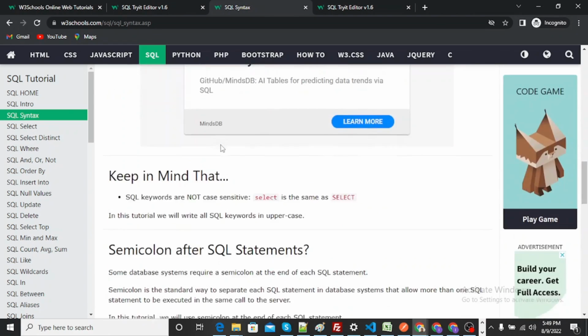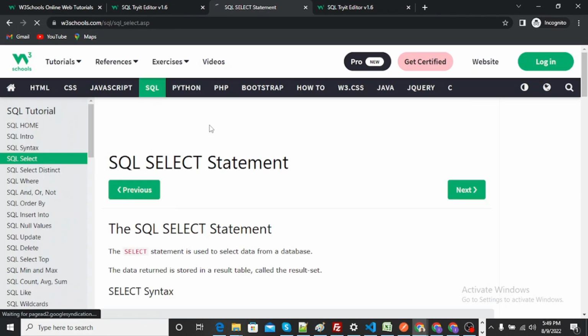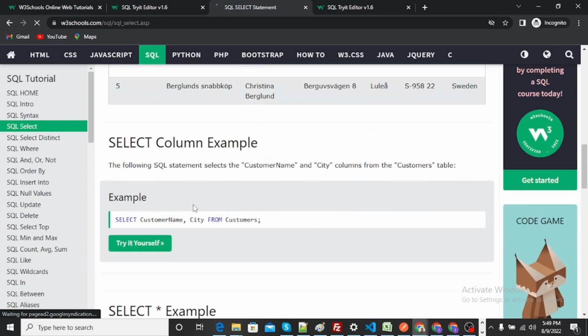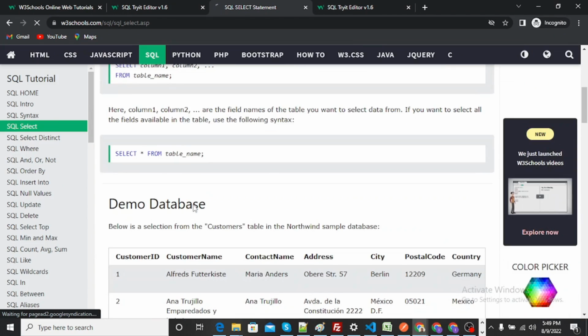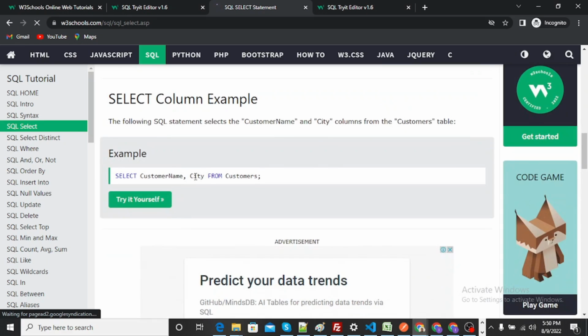We'll continue one by one, and try to cover a few of the things in whichever way is possible. In select, you can write select star from a table, or you can write select with column names. If you want only two columns, you can write the two column names from the table name.